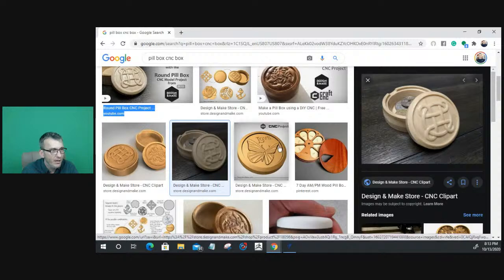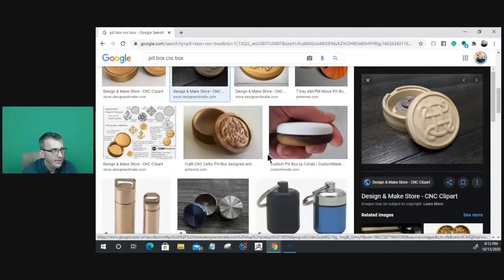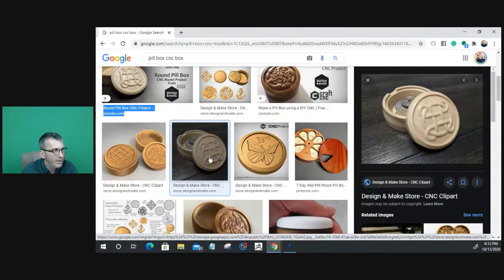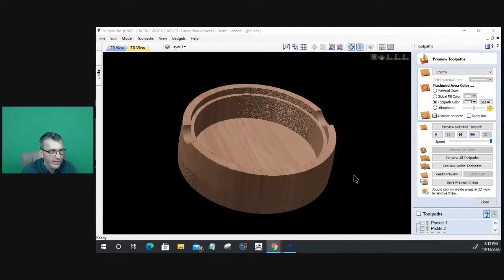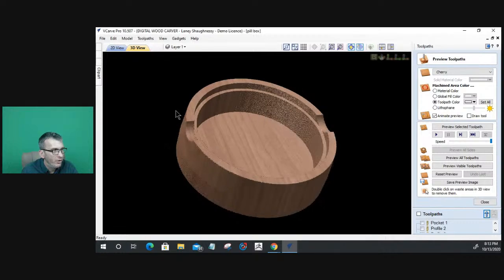But these are 3D models. You can go to Design and Make, and you can buy the 3D models and all that. And here's the model at designandmakestore.com, right? Well, I wanted to approach it without cutting this as a model cut, where that ball nose bit is coming back and forth.